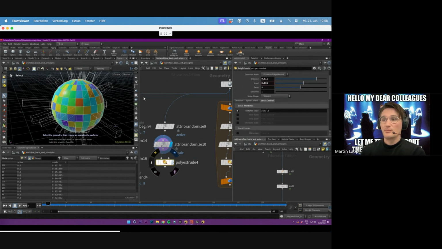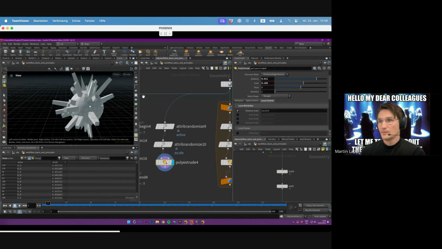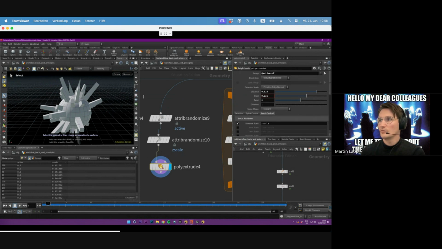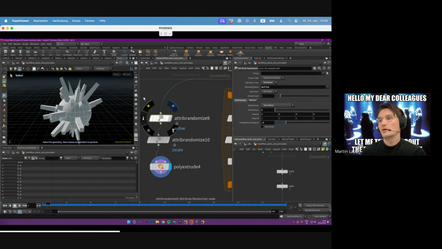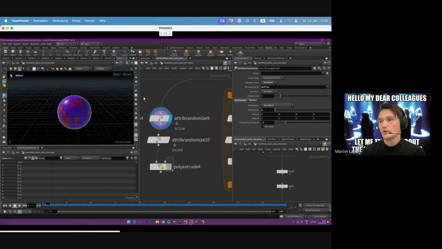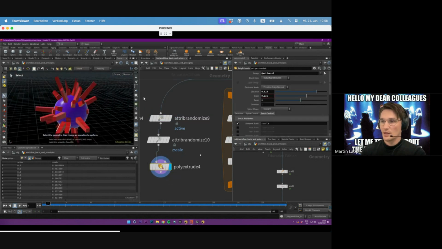So if I now put down a poly extrude, the poly extrude has some options. For example, that's the distance of what I want to extrude, and there are inserts and whatever. But I'm only running this on a certain group, and that certain group is wherever my active attribute is 1. So I'm only running this on, again, the red ones. Only the red ones get extruded because I'm saying I only want to do this.